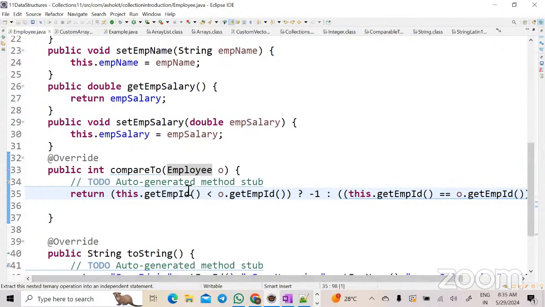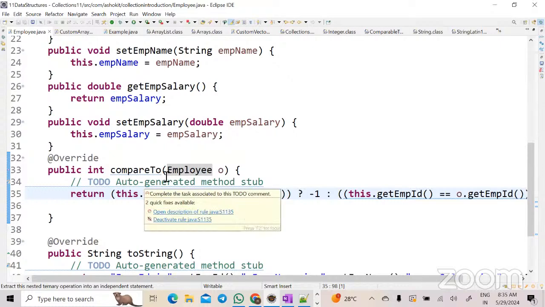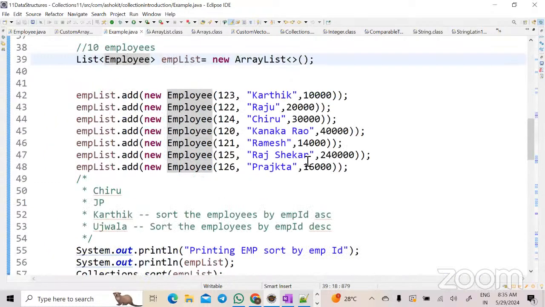But who has written this code? Karthik has written this compareTo method. That means he might be using it somewhere, right? If Ujjwala is modifying this logic, can I say that Karthik's logic will not work? Yes, sir, it will get disturbed. Does everyone understand the problem now?